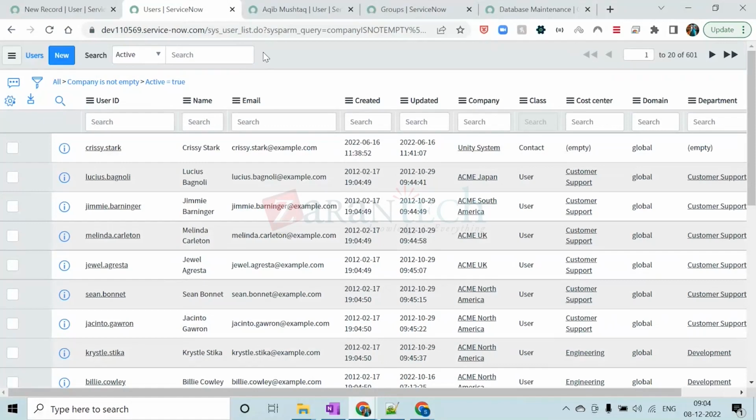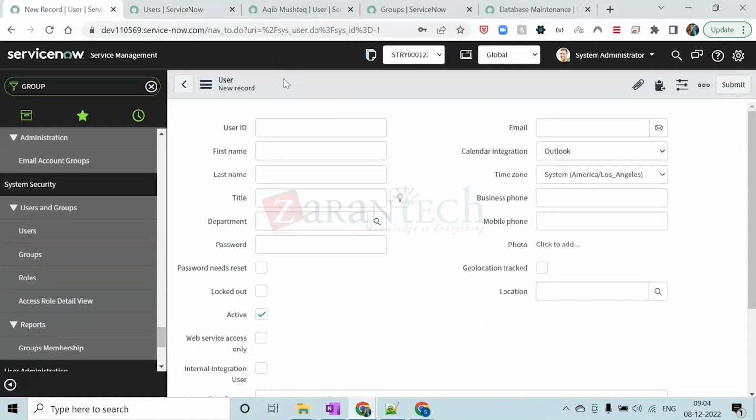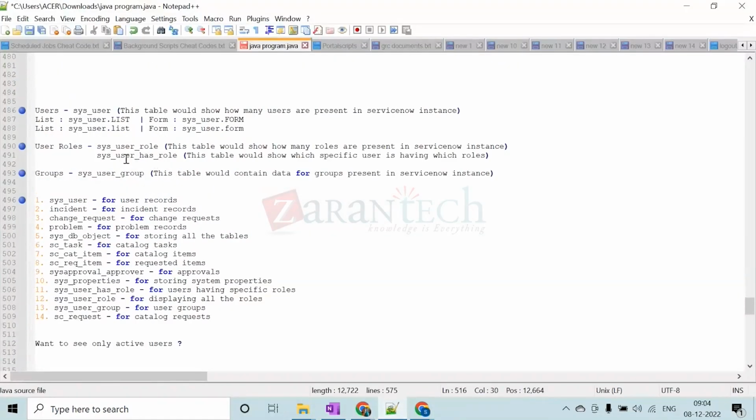Fine. Again, I would tell a few things. What we have seen first is the user table. We have seen that if we write capital list, it would open this table in a new tab. If you write small list, it would open in the same tab. If it is sys_user.form, it would open a new form in a new tab. If you use small form, it would open in the same tab.